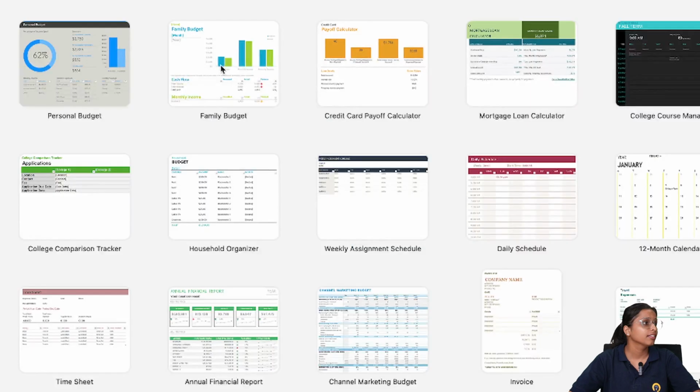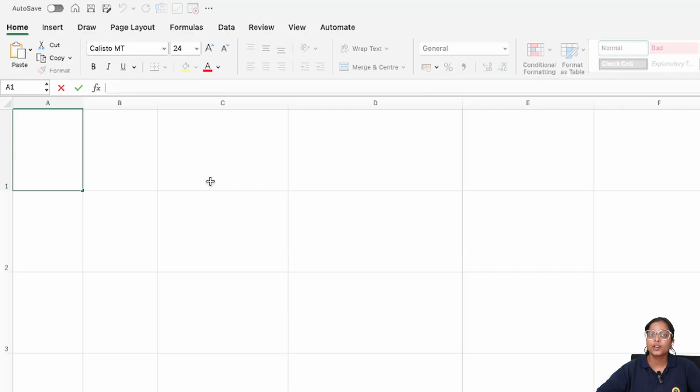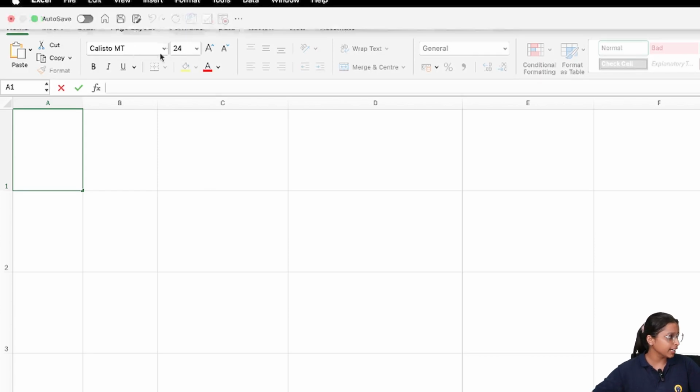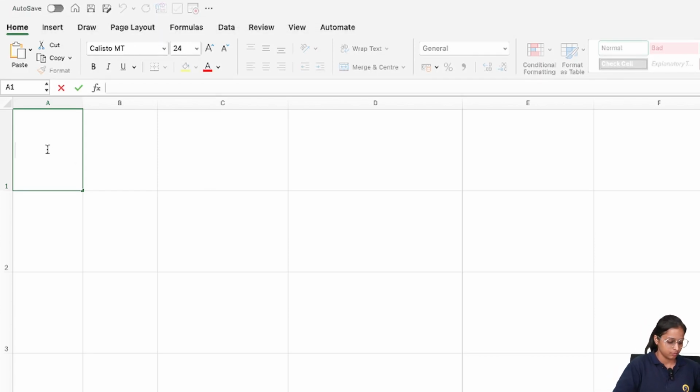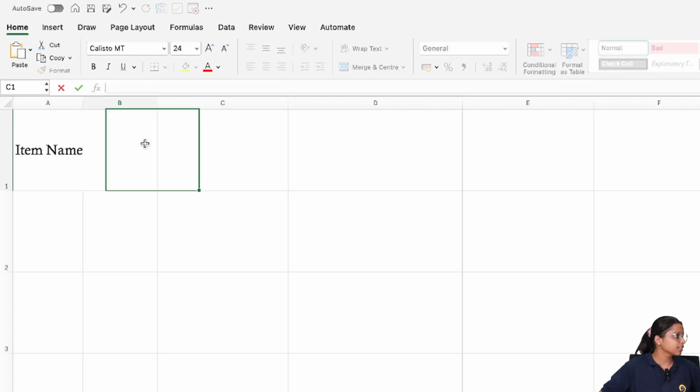Let's take a look at a simple example of what our data might look like. For that, first we'll open our Excel, then we'll open a blank workbook. First, we'll take the item names and their respective SKU/codes.